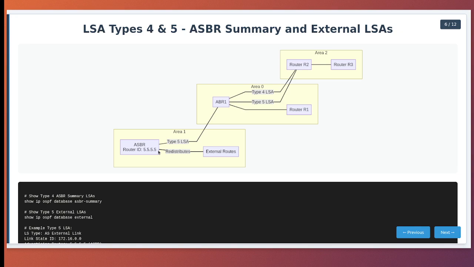Think of Type 4 LSAs as street signs pointing to the ASBR. They do not carry route information themselves. They just say, to reach ASBR with router ID X.X.X.X, come through me with this cost. This elegant solution allows OSPF to scale external route advertisement across multiple areas.